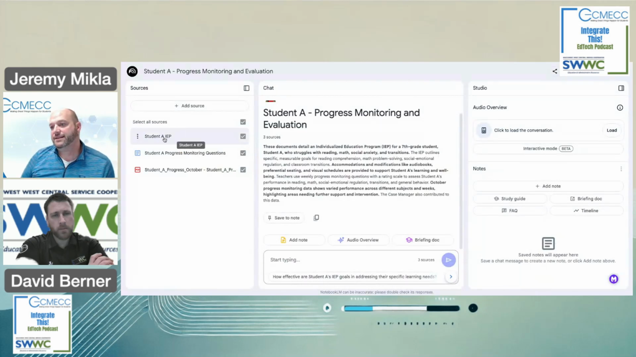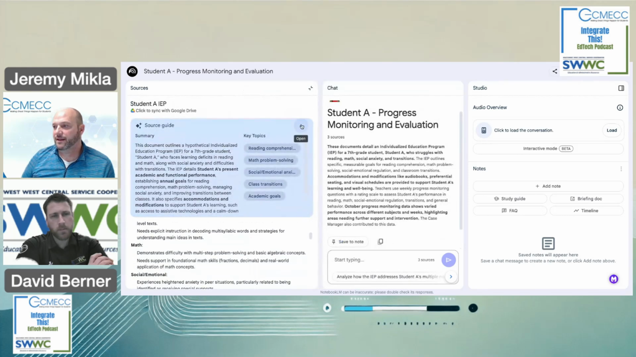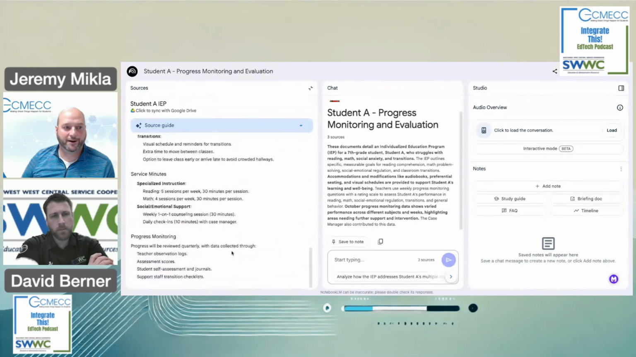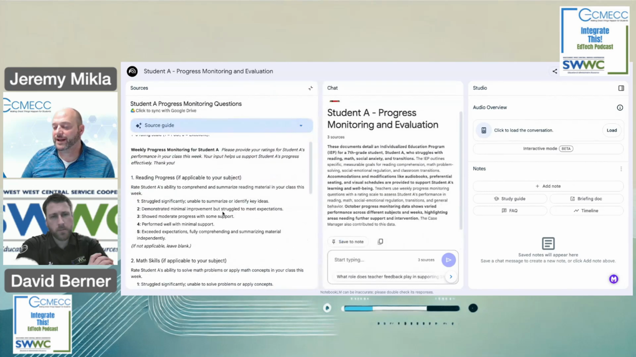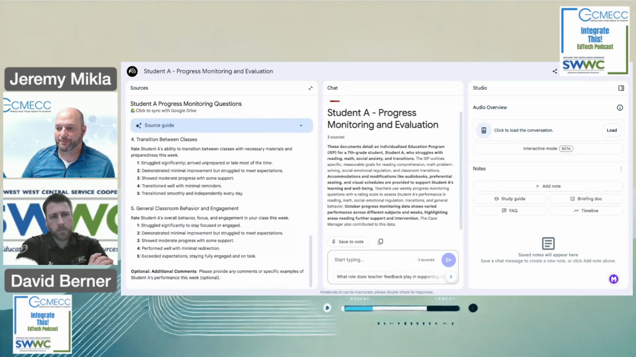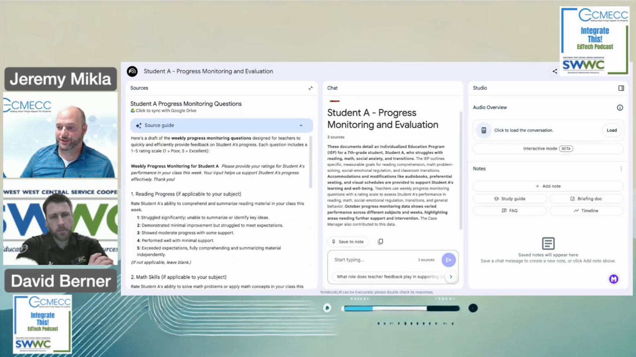The next thing that you'll see in the source area, I've added the student's IEP, and you could see that's been recreated down here. It is anonymized. I've added the questions that I used in the progress monitoring. I didn't add the Google Form, I just copied and pasted the questions. So again, when I'm analyzing the data here, the LM knows that it's referencing these questions with those particular options of choices, right?